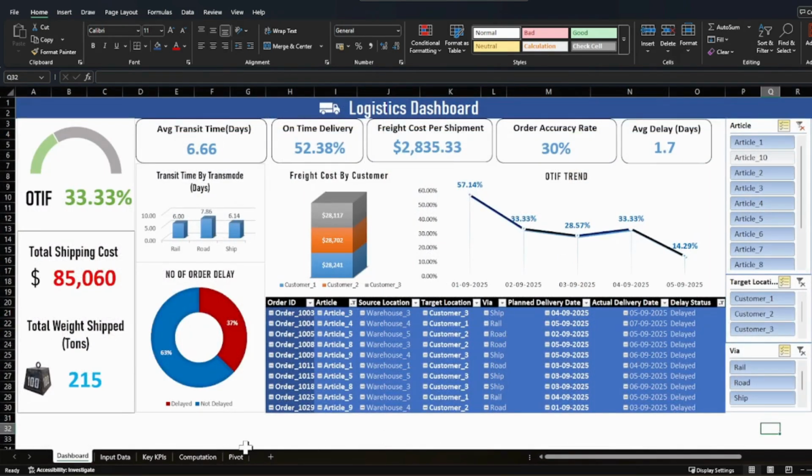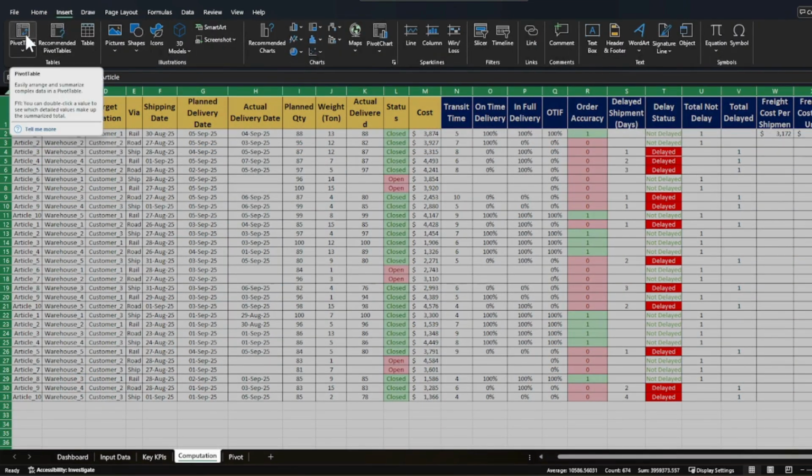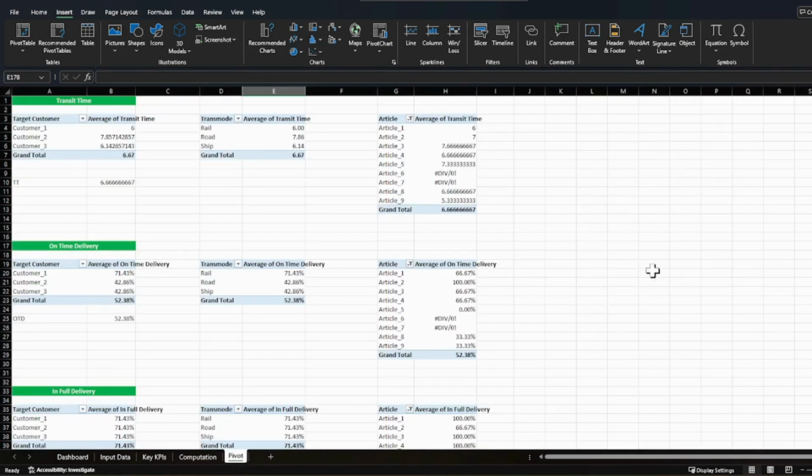So in order to create this dashboard, first of all, you need to create various calculations, one for each of these KPIs, correct? For that, you need to create a pivot. How are you going to create a pivot? You will go to Insert, Pivot Table.